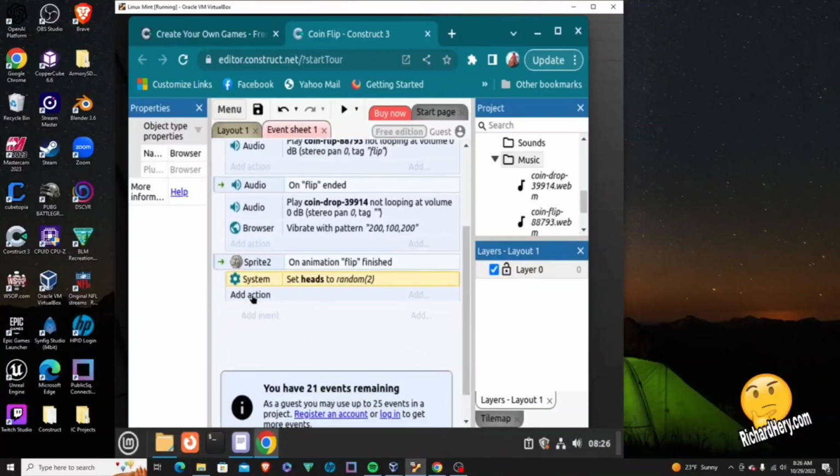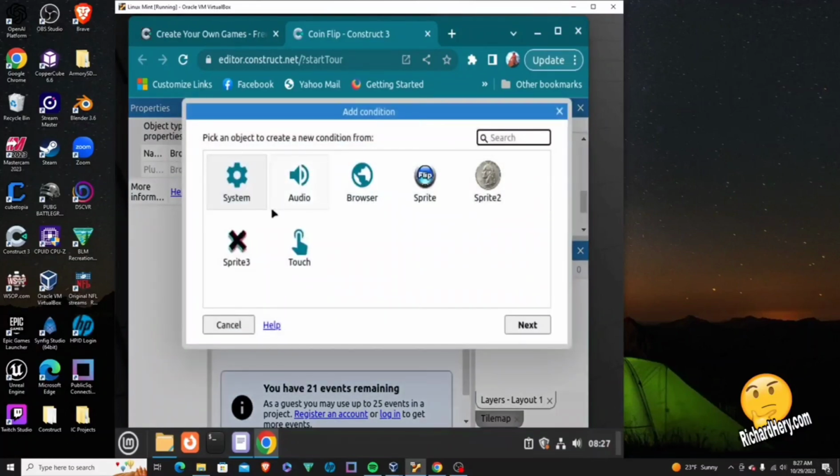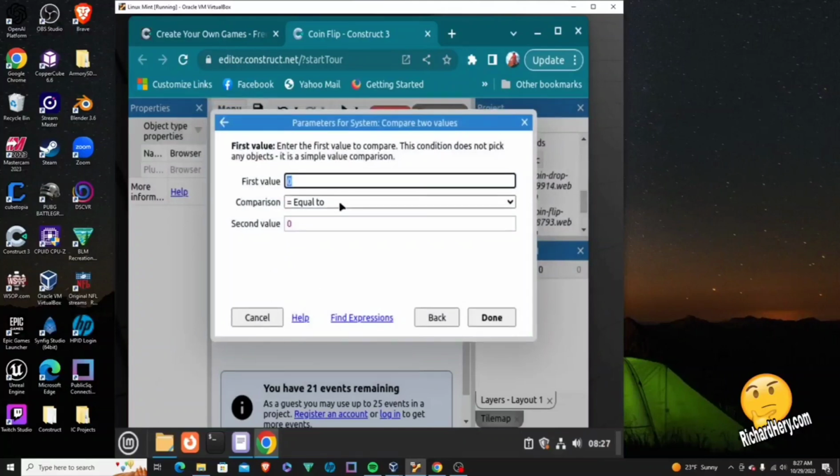Right-click on the system action we just created, or click on the Add button to view the options list. Click Add Sub-Event, then System, then Compare two variables. Set the first value to heads, the comparison to less than, and the second value to 1. Click Done.